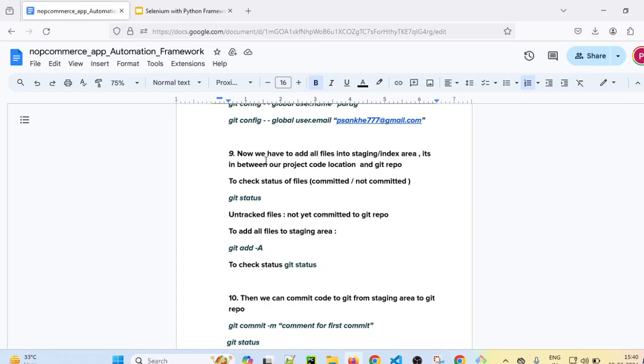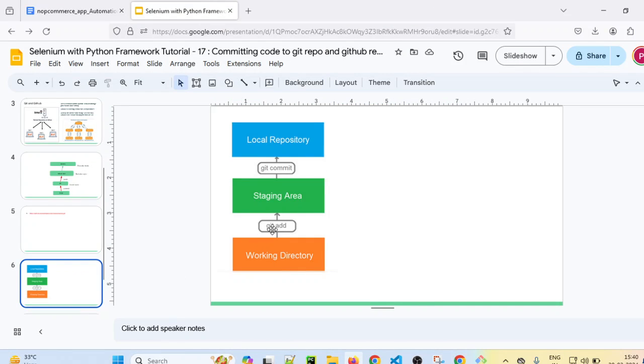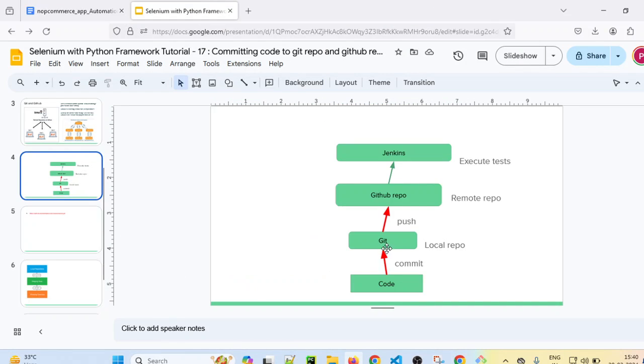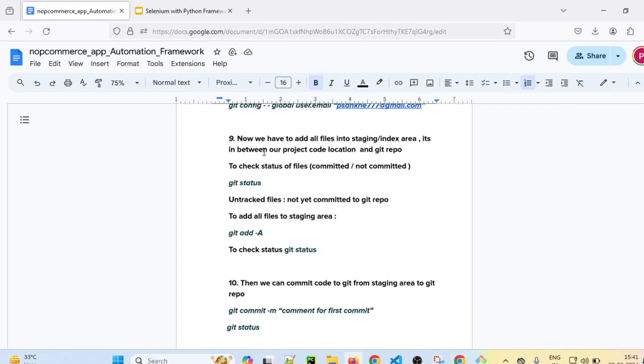Now we have to add all the files into the staging area, that is the index area. So now we have to add our working directory files. Before committing the code to the local repository, there is one staging area in between your working directory code and the local repository. So first we have to add all the files into the staging area, and from the staging area we have to commit those files to the local repository. So we have to add all the files into the staging area first. It is between our project code location and the git repository.